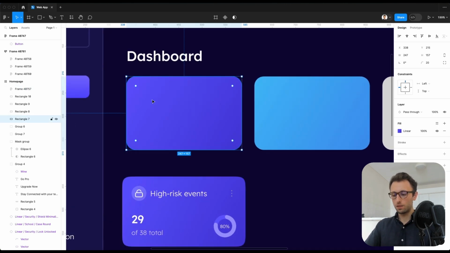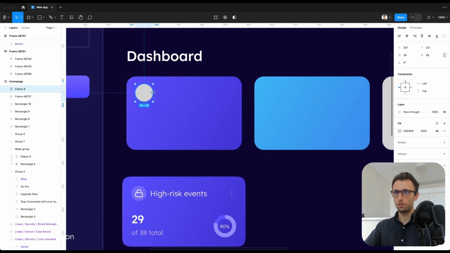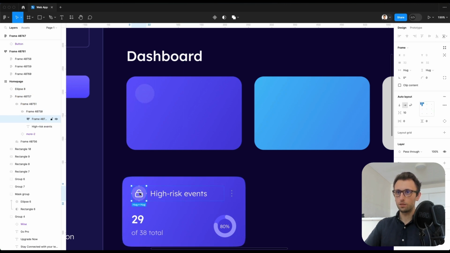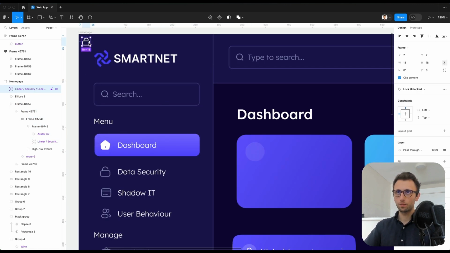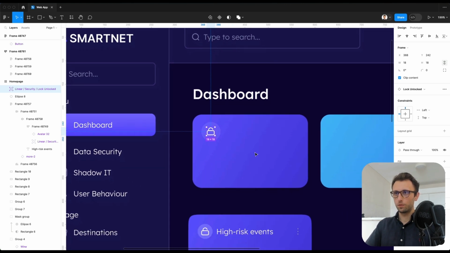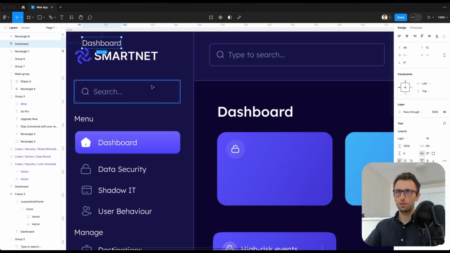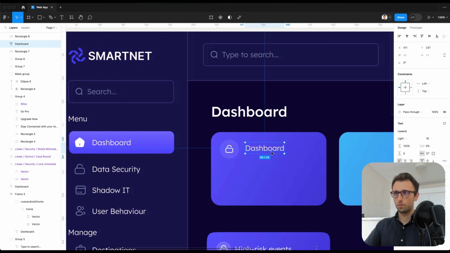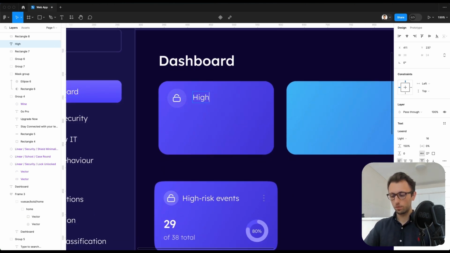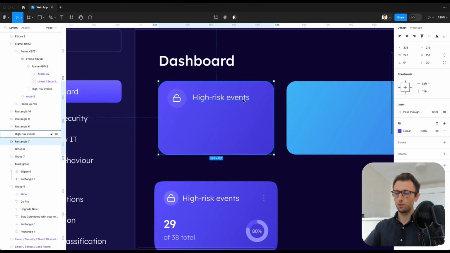So as you can see, I'm going to have this circle. It's going to be 10% opacity with this lock icon, just this one right here. I'm going to copy the text and also the 3 dots.